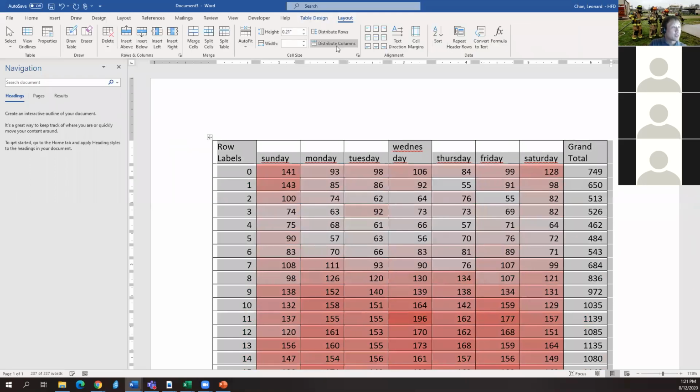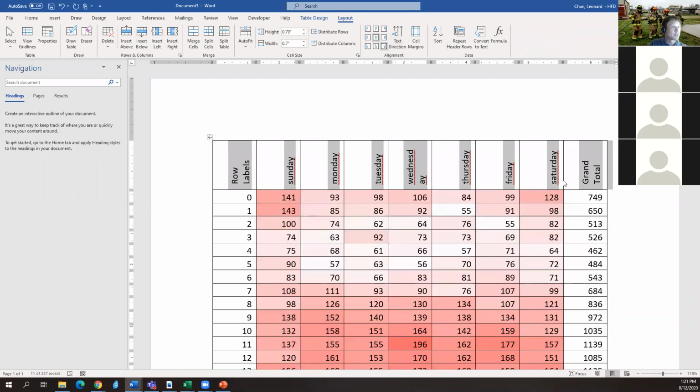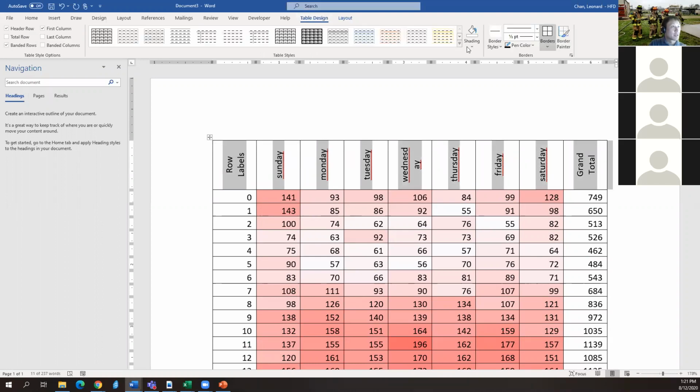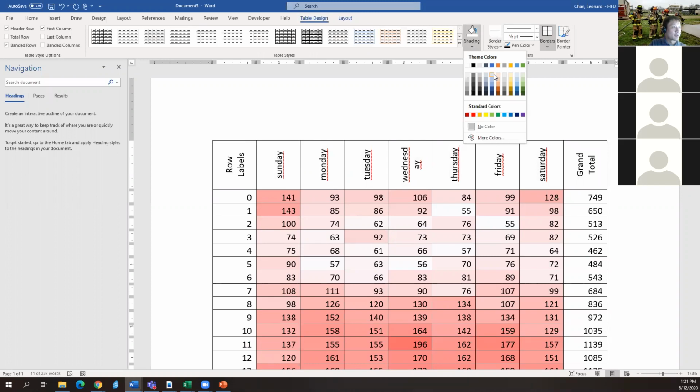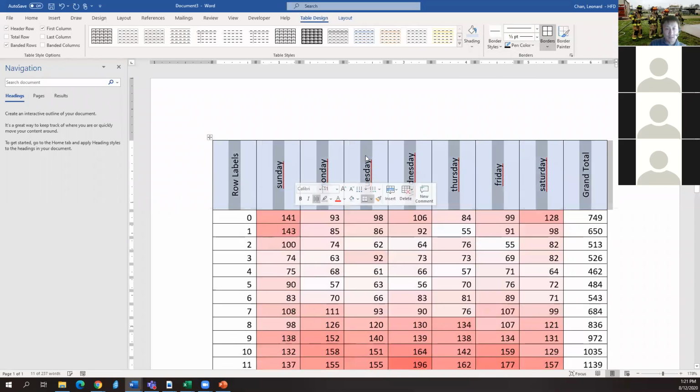Layout, distribute columns, text direction, and let's center it. And you can also customize the background shading. You want to shade the labels, and you can drag down as needed. So that's example number 1.